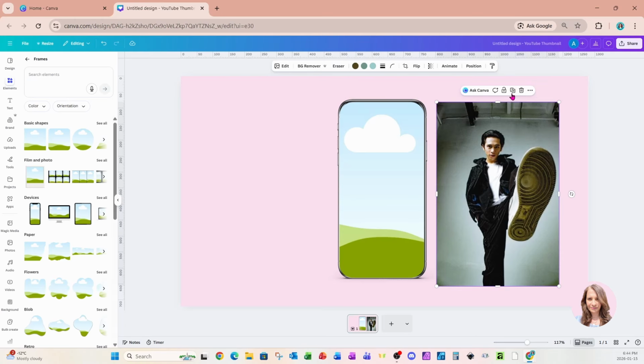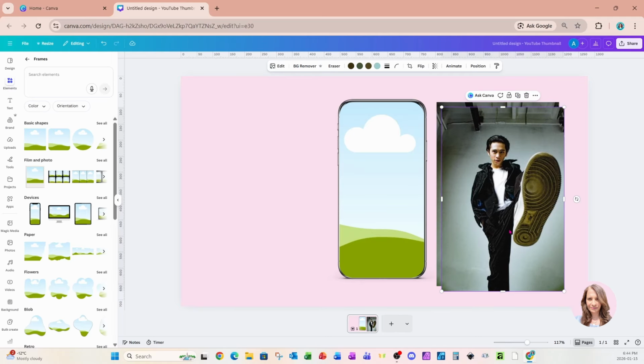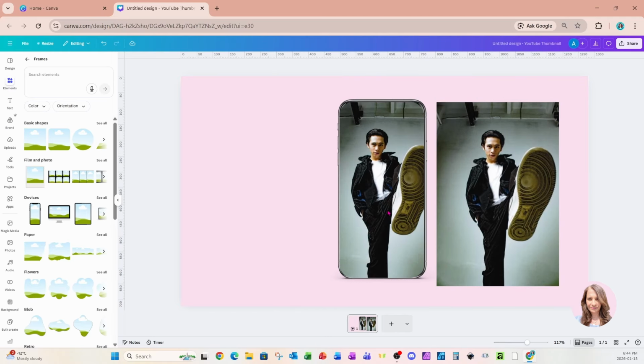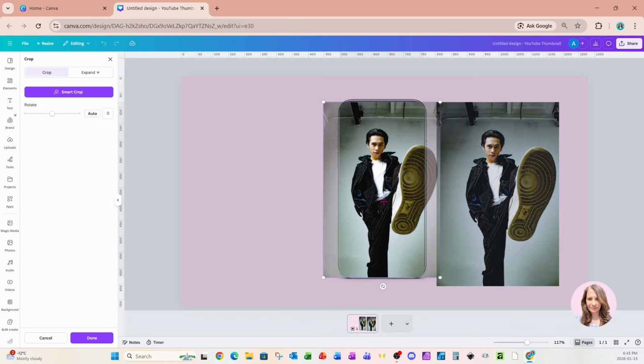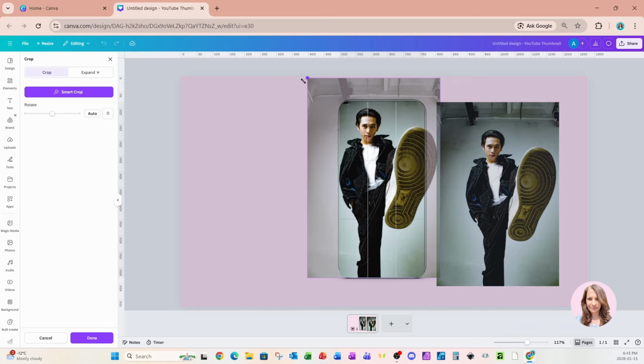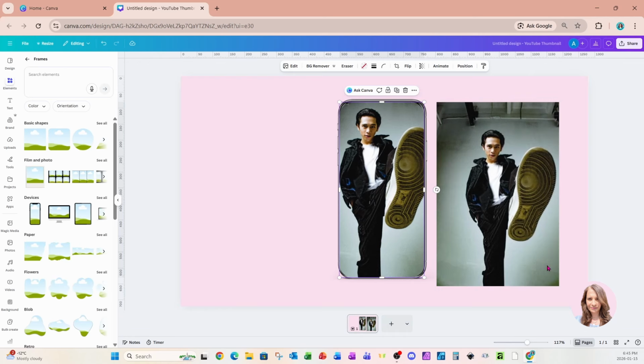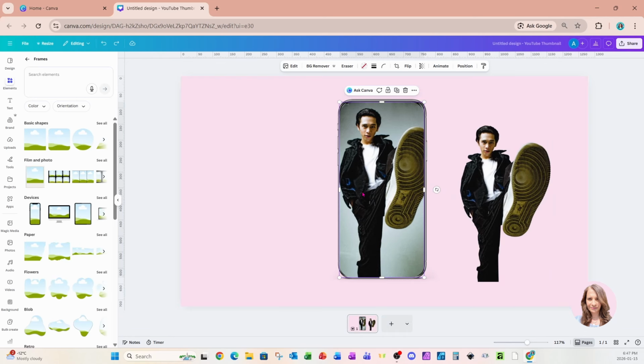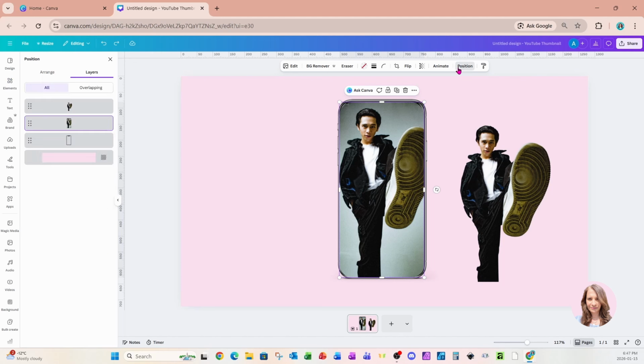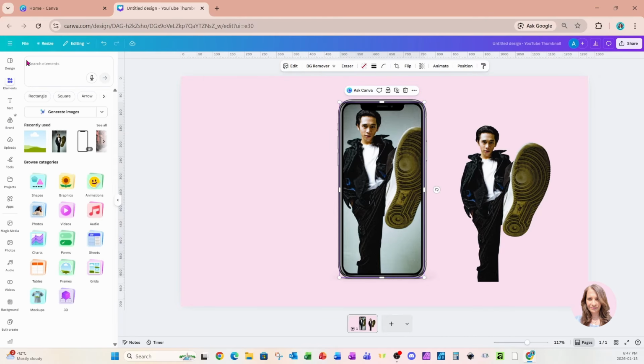I'm going to take this photo and I'm going to take a copy. I'm going to place one right inside. I'm going to double click in the frame there, and I'm going to make this a little bit taller like that. Now that I've resized this image, I'm going to go to position and layers, and I'm going to drag it in behind my iPhone.